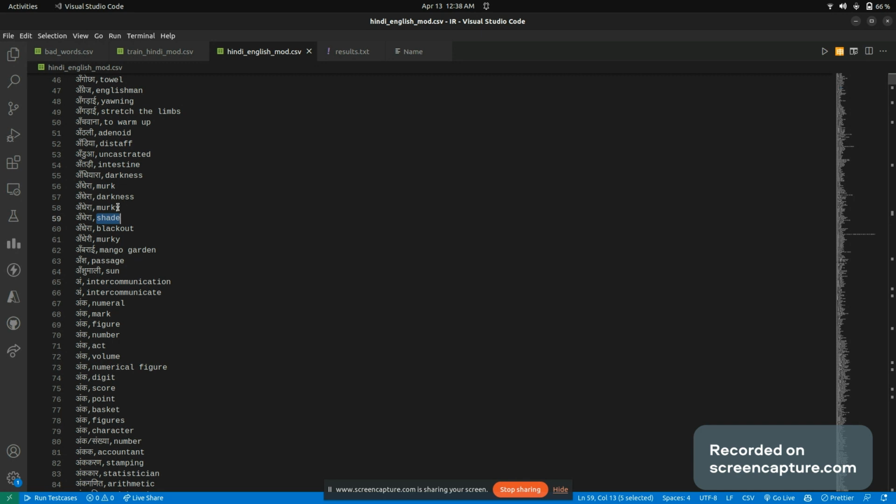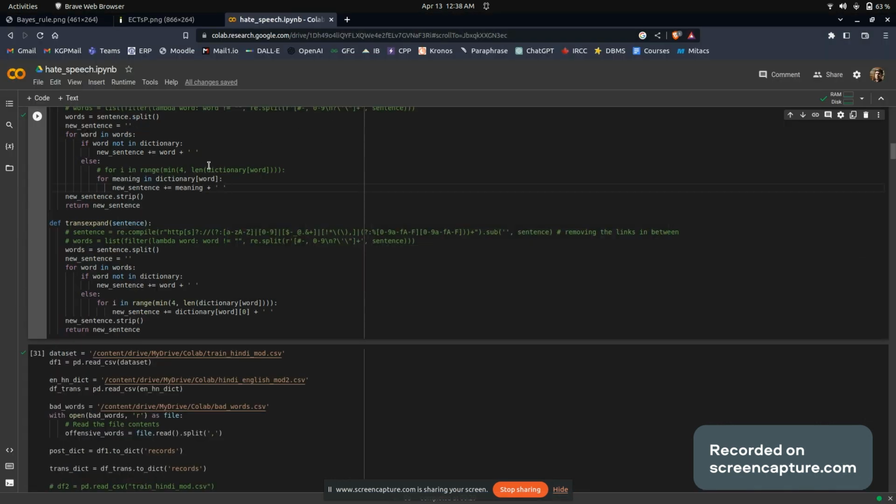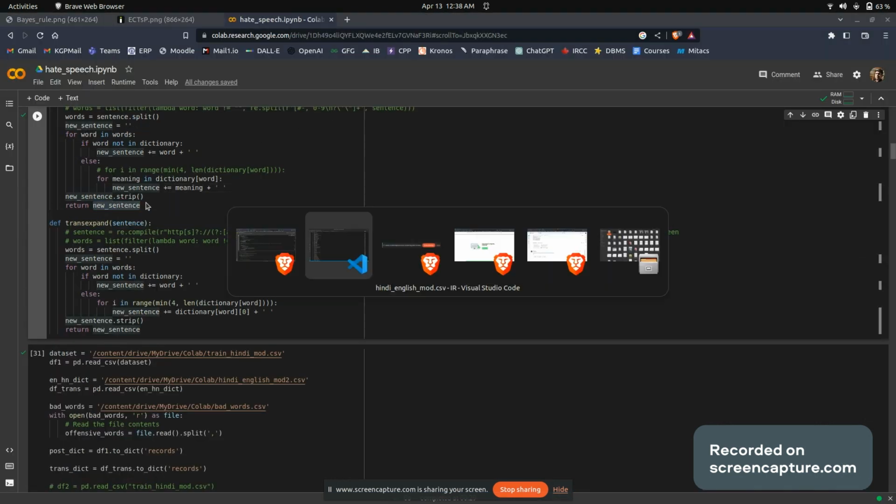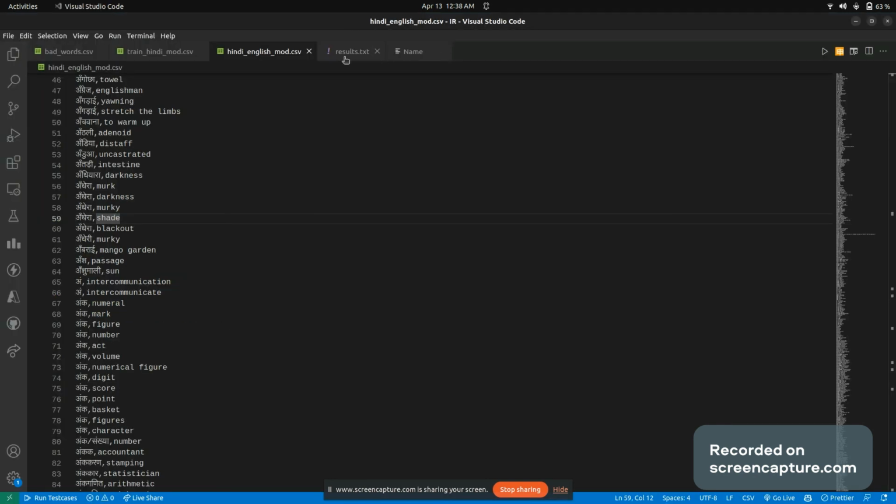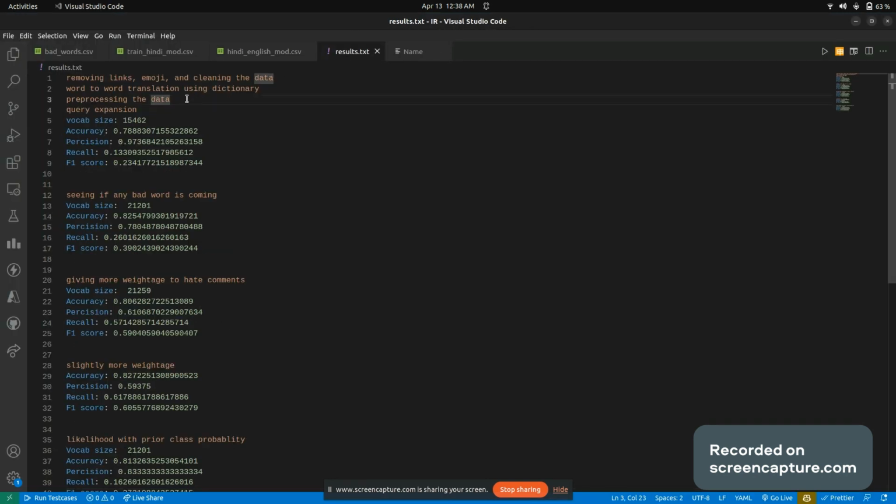Because if we add only darkness, then if a query comes in shade, it won't be rejected as hate or it won't be rejected as non-hate. So we are doing that, and then we are just returning it. This way we have translated our data. Then after that we do pre-processing of the data that we have.